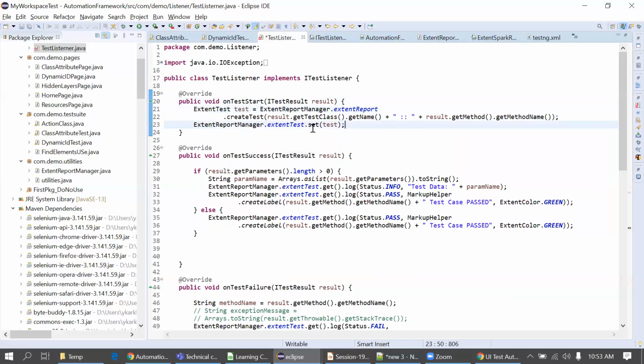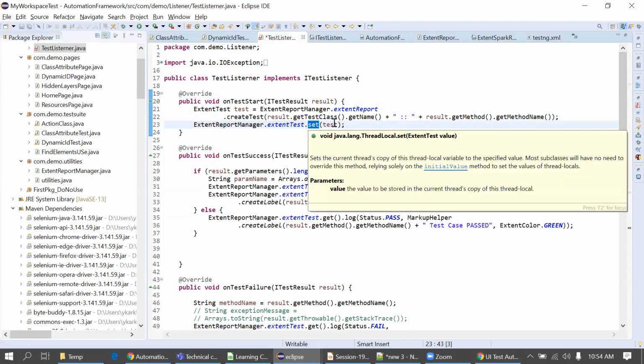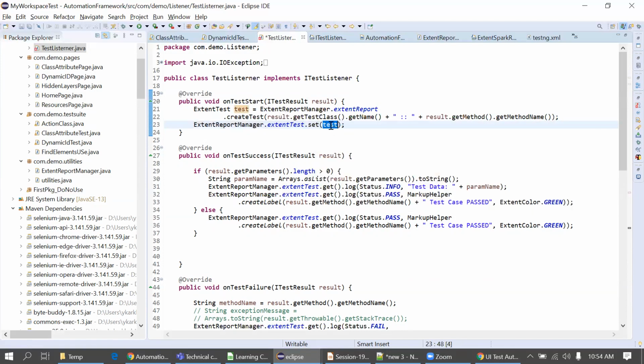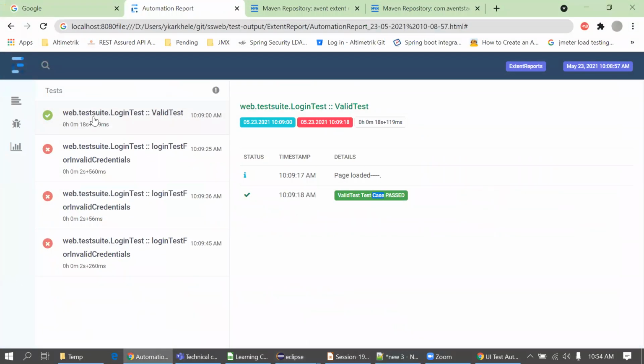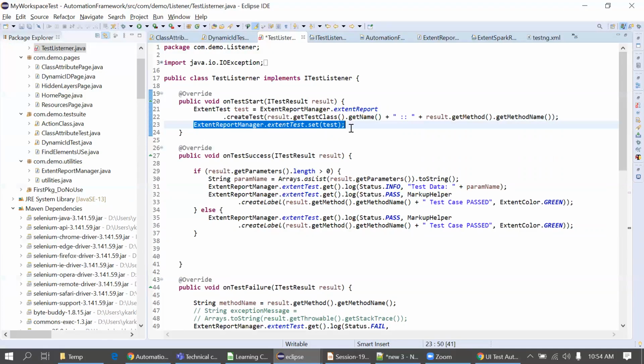So whenever our test case execution starts, we have to create a test. This create test method in the extent report, and we have to provide the test case name there. Then we are using the extent report dot extent test and set method. We have to provide this test here as it is expecting a parameter as a test. So it will just create the test case name. You can see in the UI, this is a test name, web test suite dot login test and valid test. This will be done by line number 23 and line number 21, 22 as well.